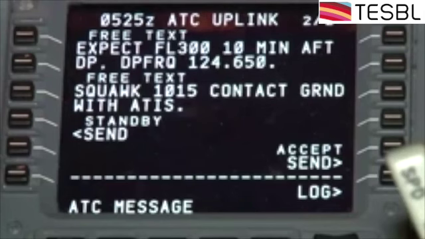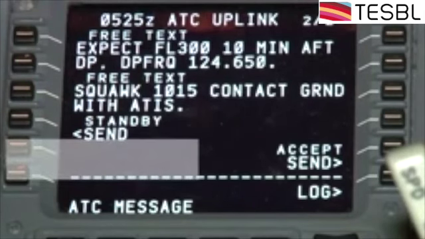For a cleared as filed message with no altitude assigned, you'll notice there is no option to reject the message. If in the rare case you no longer intend to fly the route you filed, you'll have to revert to voice to make your request.